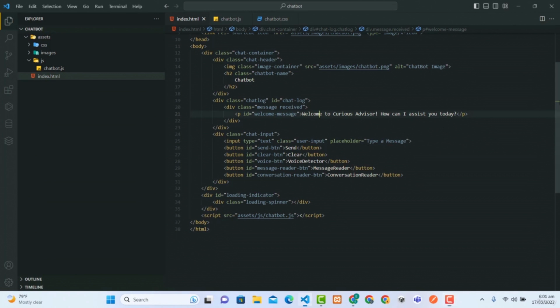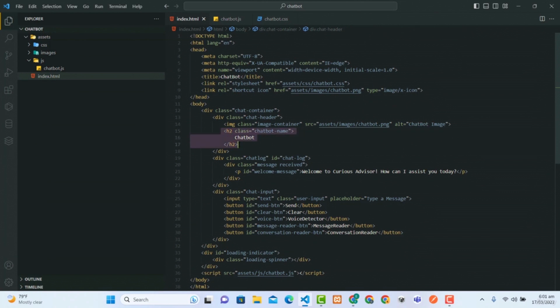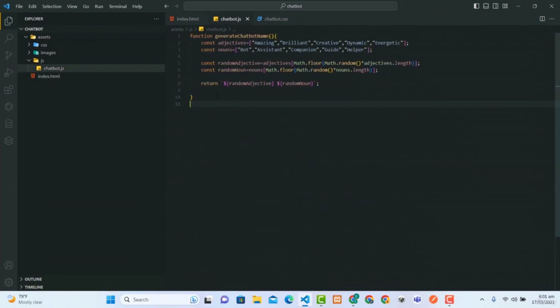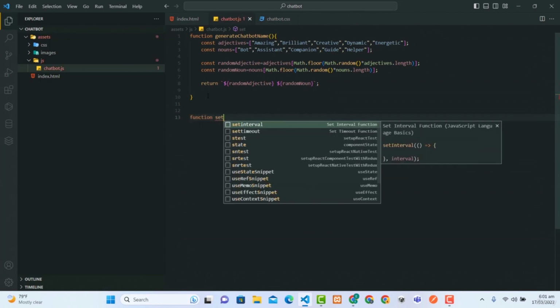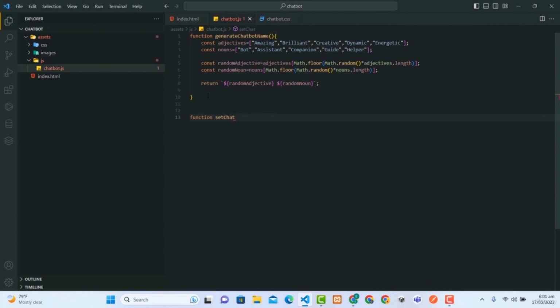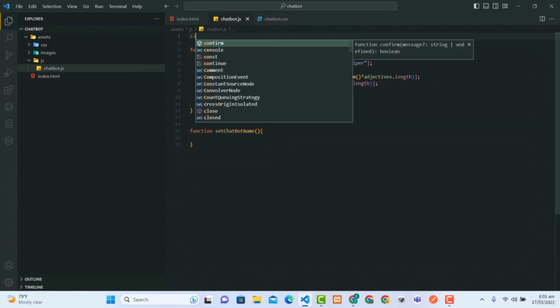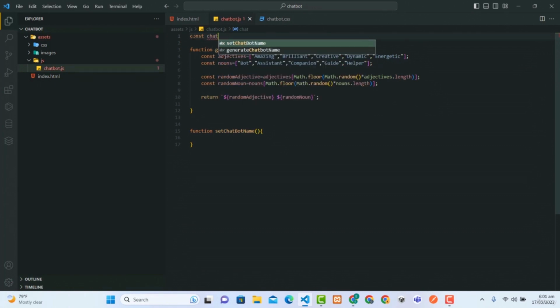In this video, we are going to create functionality to display the chatbot name here, and also change the title from "chatbot" to the dynamic name. In order for us to do that, the first thing that we will do is to create a function. So this one will be function setChatbotName. So that's the name of the function that we are creating. And the first thing that we will do is to get the chatbot name from this function. So over here, we'll create a variable, const. Let's create a global variable, const chatbotName.